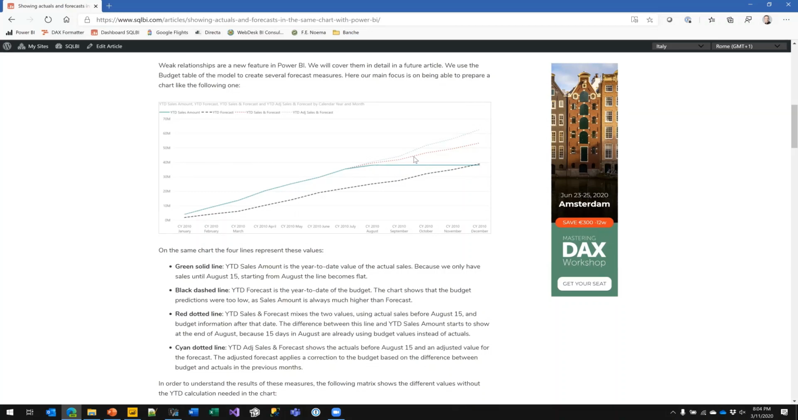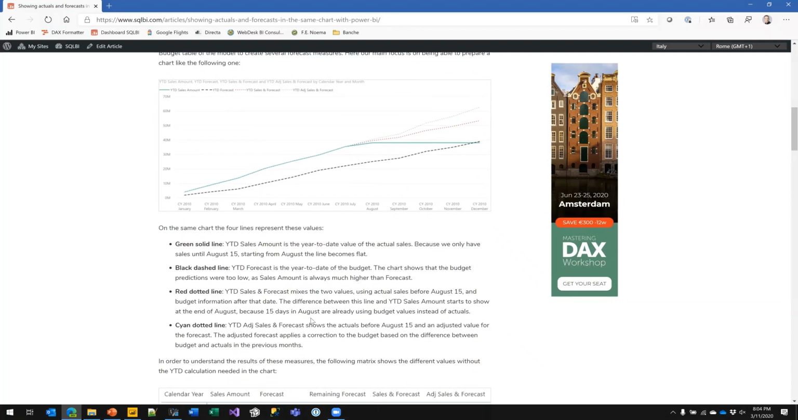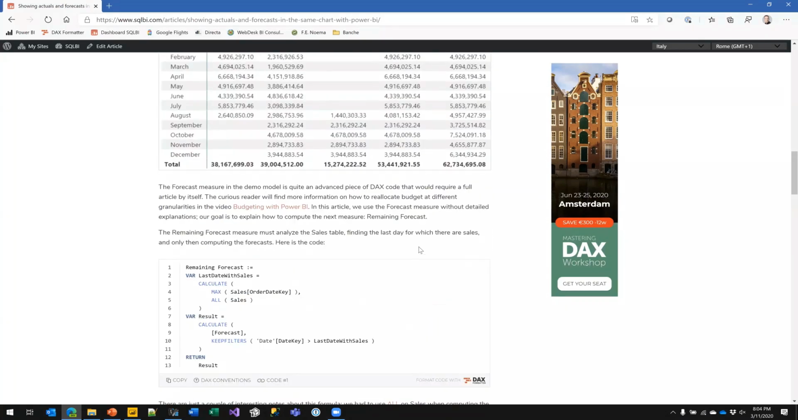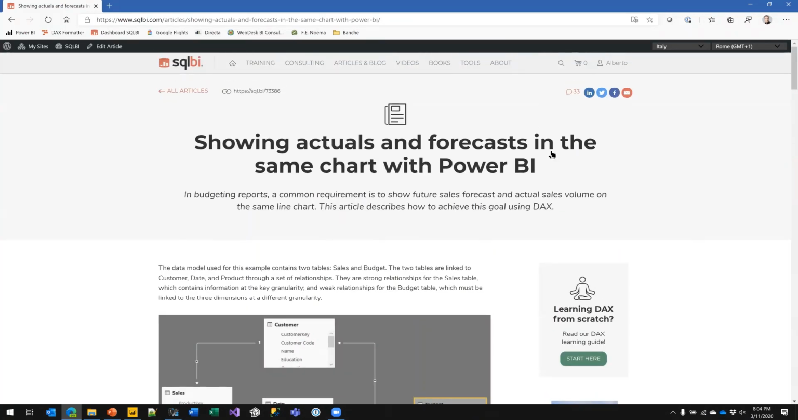whereas the red line is showing the forecast from this day afterwards, and this upper line is a corrected version of the forecast, because sales have always been higher than the forecast. From the last day with sales, we start producing forecasts corrected by the percentage of error we had at the beginning. And also in this case, you can download the file, look at the code, and get an idea of the kind of calculation we have done.